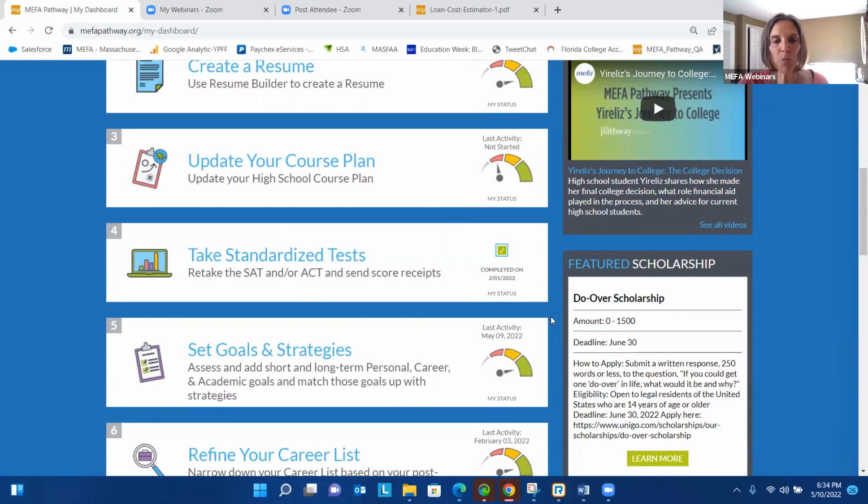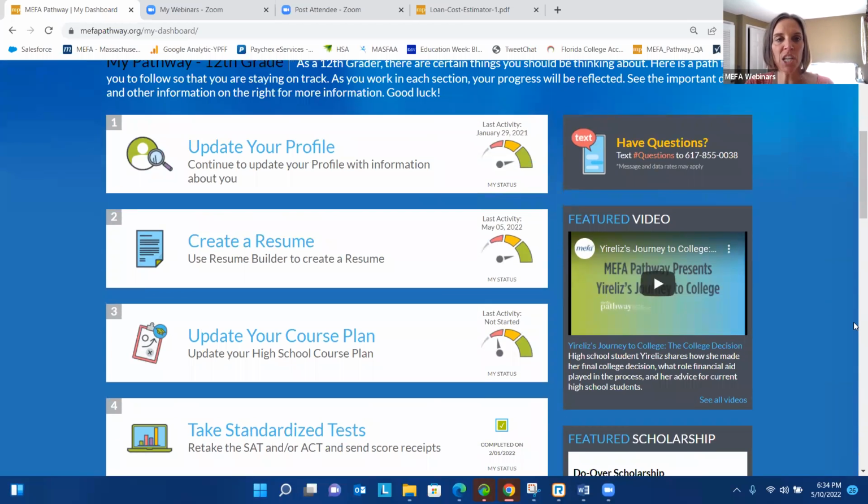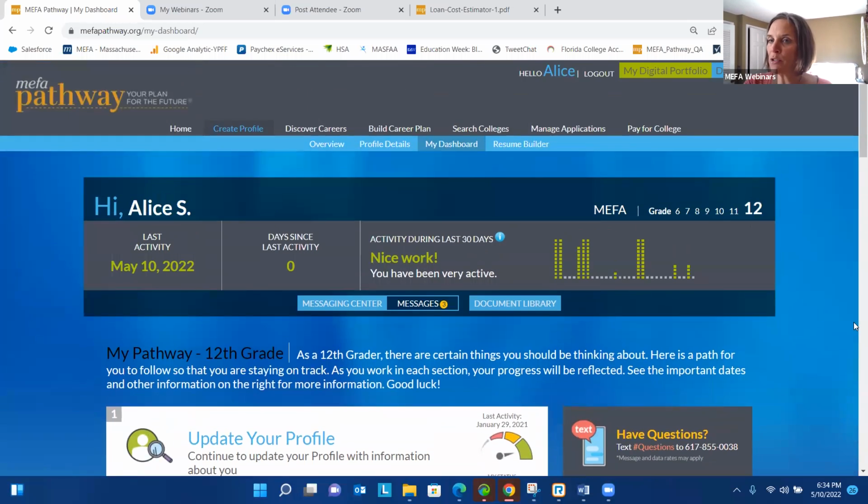MEFA Pathway is a web portal that doesn't just focus on one particular career path. Whether the student is on a trajectory to college, directly into the workforce or the military, taking a gap year, or looking at maybe a certification program, the exploration and discovery is all within this platform. So it's quite wonderful.